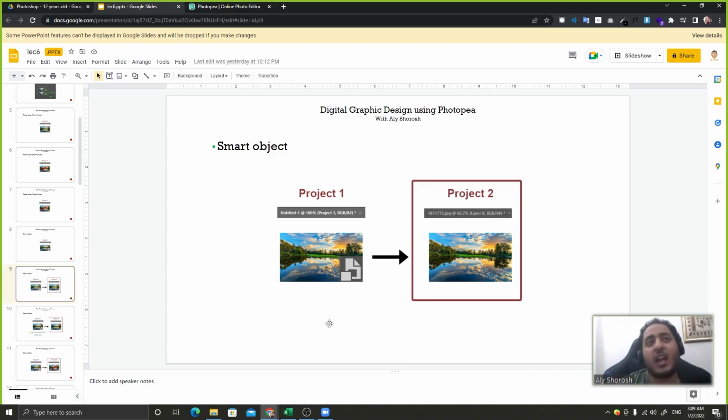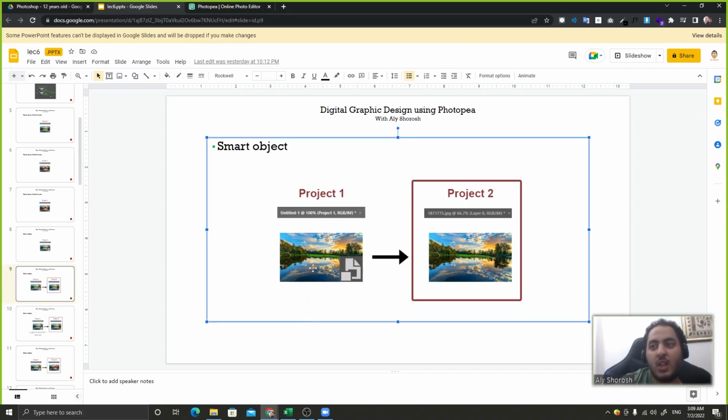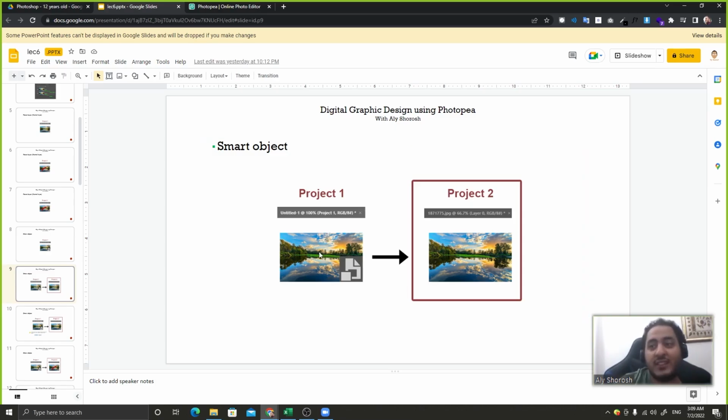But this is not a copy of the project, it's a reference to the project. So I can't edit it directly, because it might be many layers, but it's another project. To edit anything in our image, we have two options: either rasterize it, or go into project 2, which is the smart object project, and edit in it or make anything that we want in the other project that it's referencing.